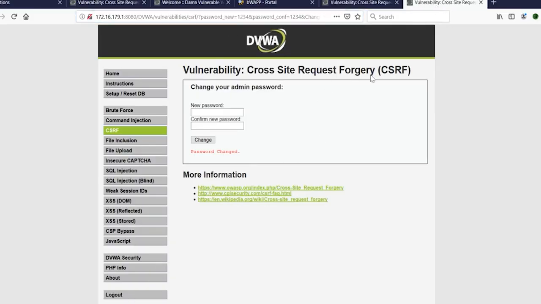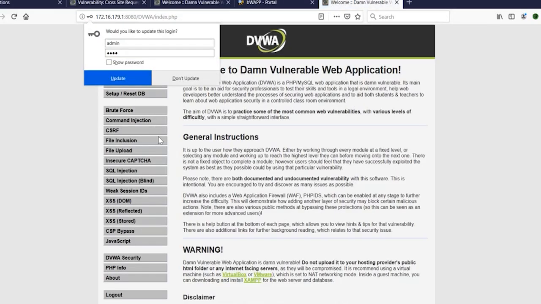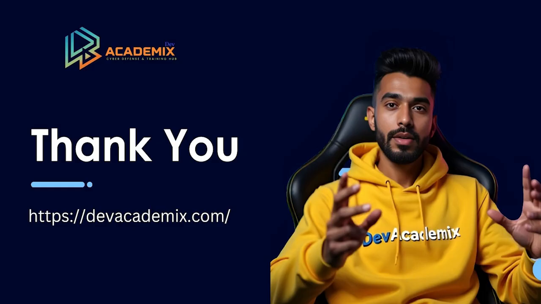So if I log out and enter QWERTY, it won't log in. It will say login failed because we have successfully performed the CSRF attack. Now let's log in with 1234. And voila, we have successfully logged in to our account. So this ensures that a CSRF vulnerability exists over here.